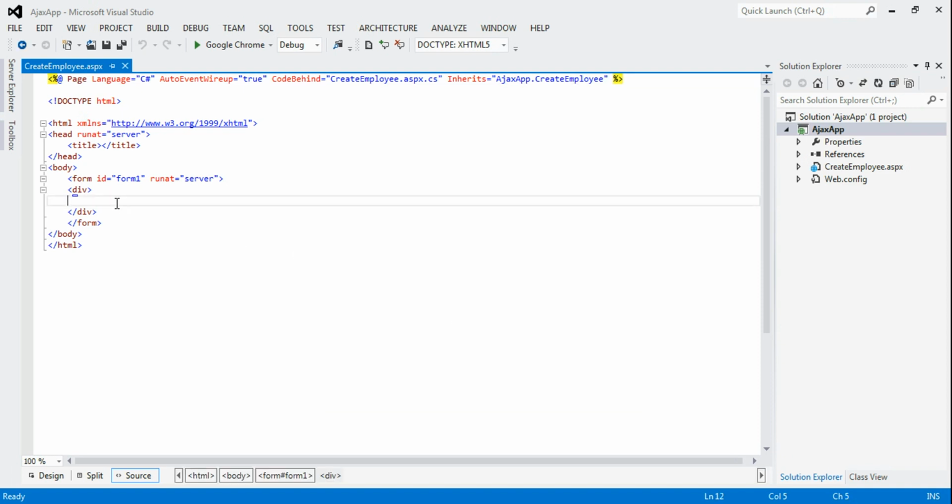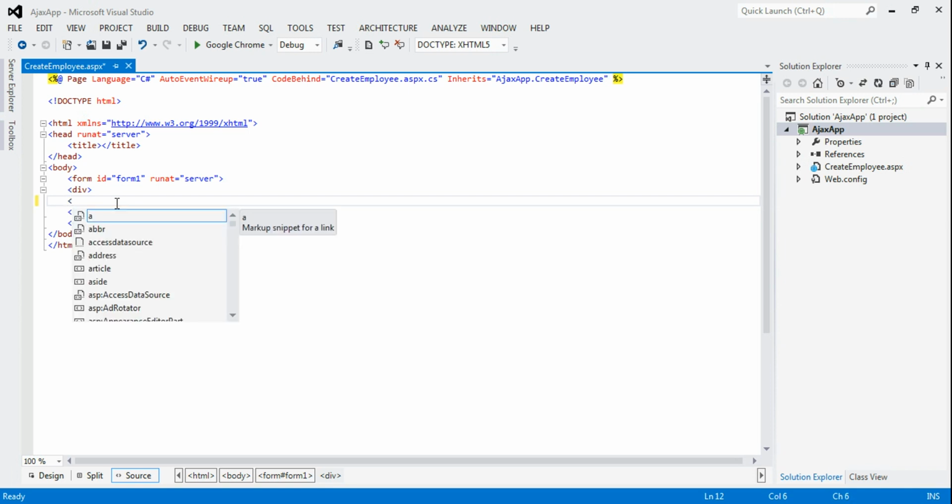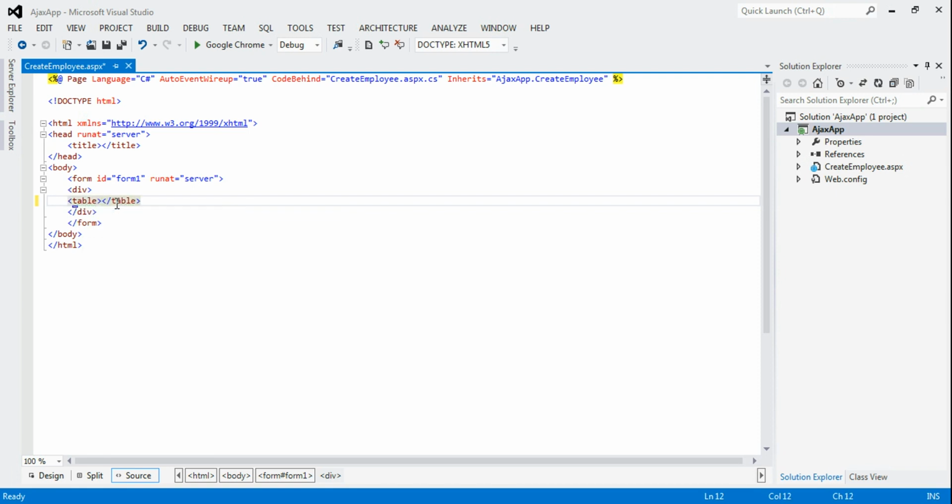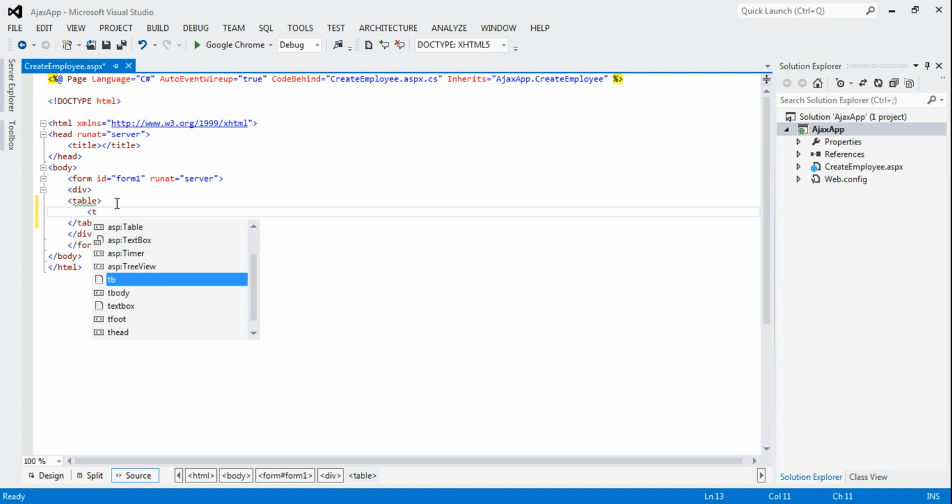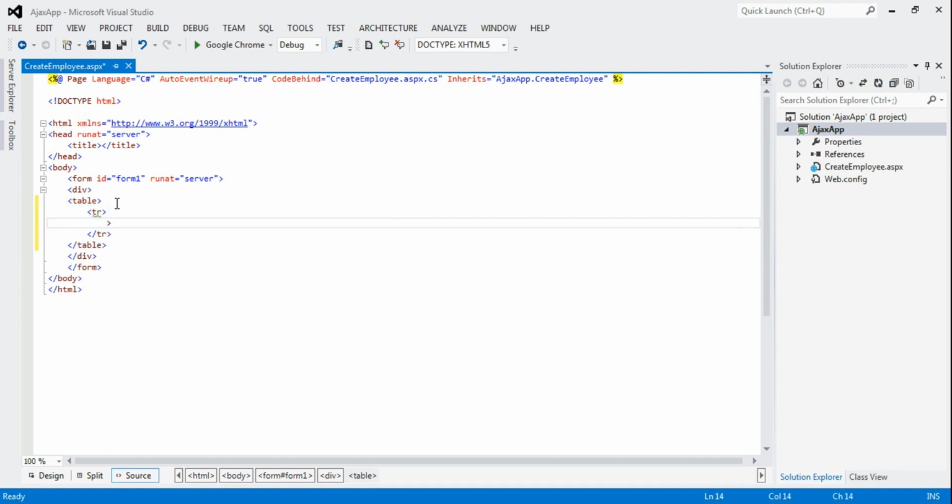We need 3 input type text boxes to supply name, gender and city values, and a button which we will click and the data will be posted to the server. So I'm going to create those input fields within a table. First I will create a table. This table has a tr and 2 tds, one for the text and the second one for the input field.